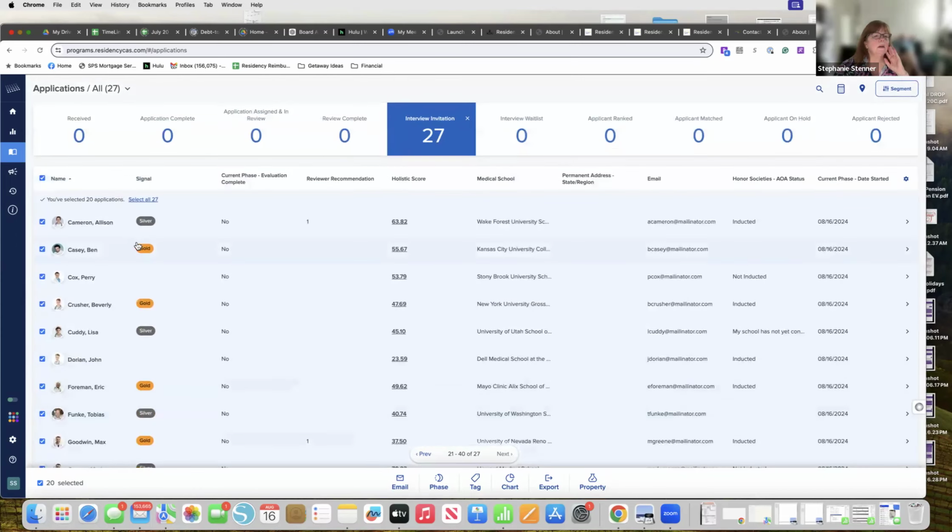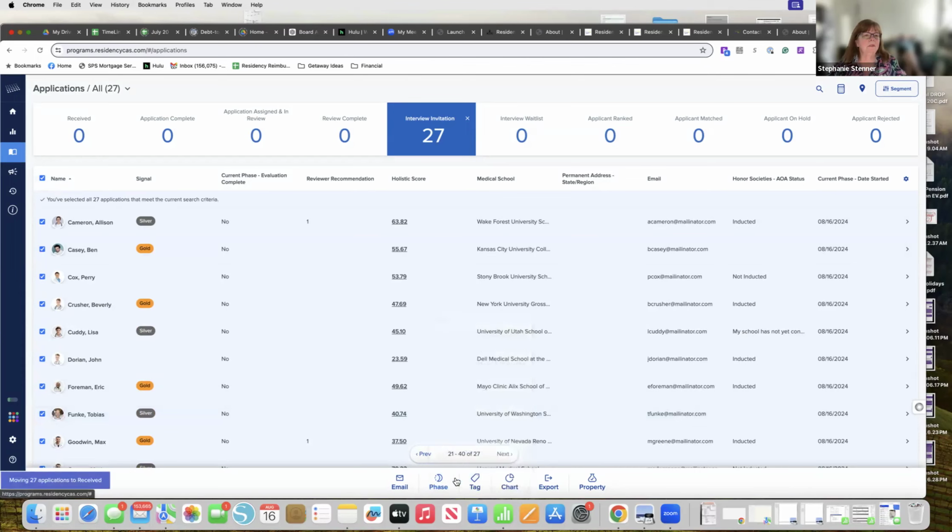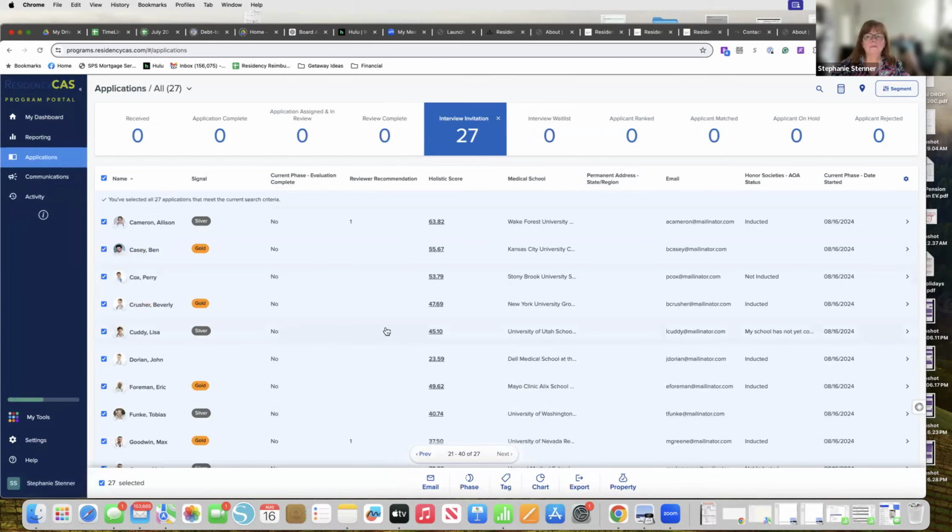We have to wait a minute. Oh, sorry. I was trying to, oh, here it is, select 27. That's what I want to do. I'm going to move everybody back to received. So if you stay in applications, it's supposed to change your phase thing dynamically. So like right now, I'm moving everyone back to received. And once that's done, which it's taking a minute, it should just show everybody in received.